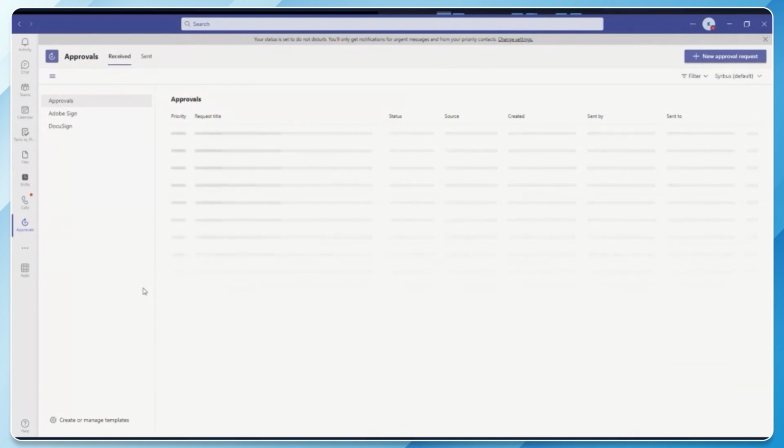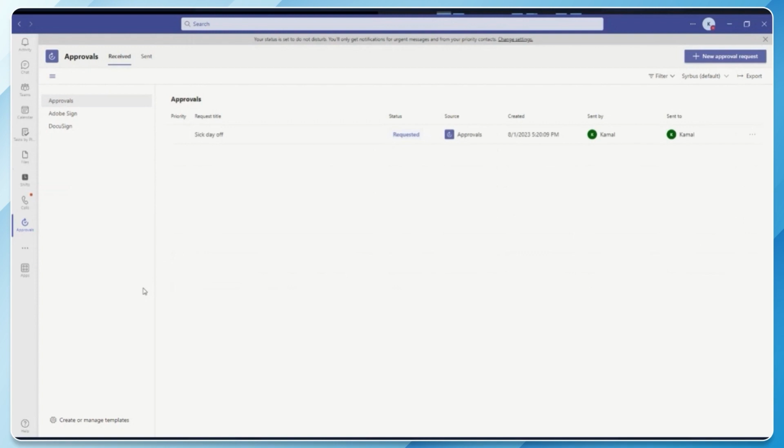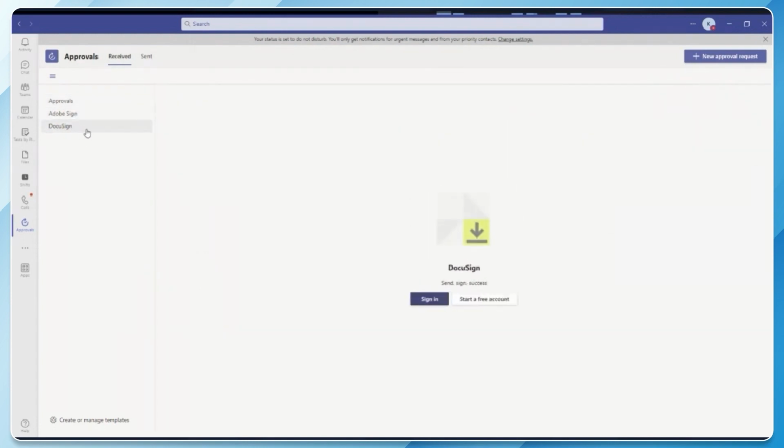Approvals is very underused. This is a really awesome way to get the attention of someone that is not responding to you, that you need their approval on something and you want it documented. But you can also, if you are the lead within your organization or you're an admin, add templates that team members within your organization can use to request time off, leave, or any sort of approval. There's Adobe Sign and DocuSign.